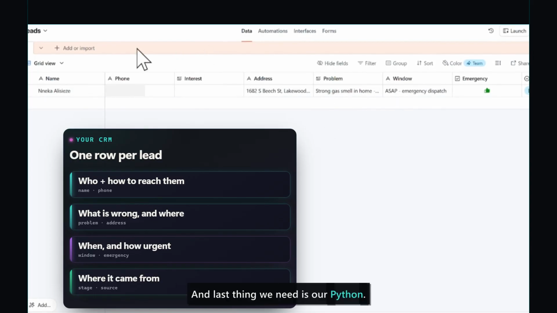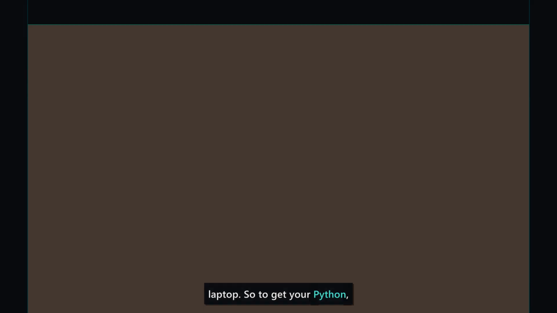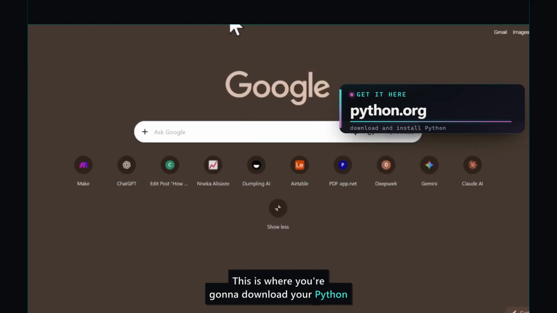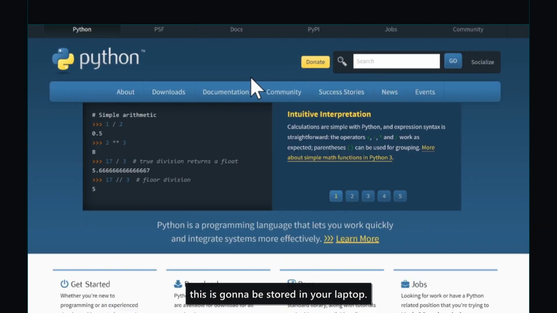And the last thing we need is Python. I already have Python downloaded on my laptop. To get Python, you need to go to python.org. This is where you're going to download Python from, and when you download it, it is going to be installed on your laptop.